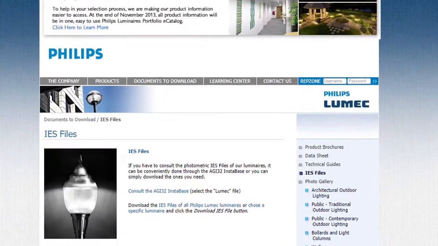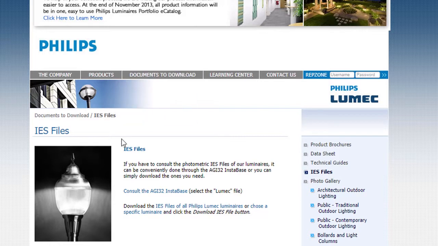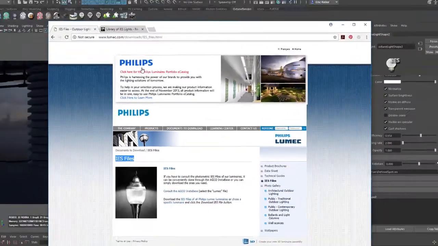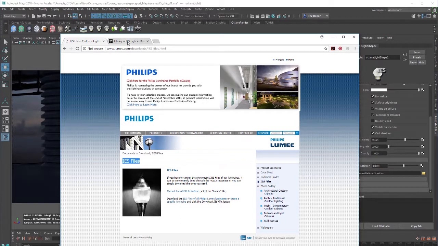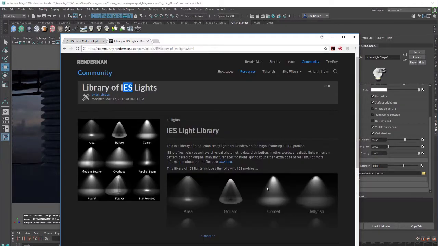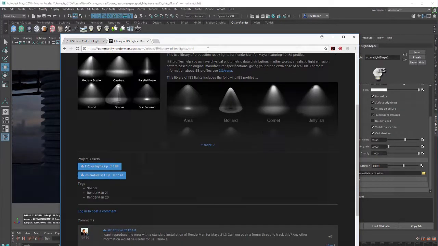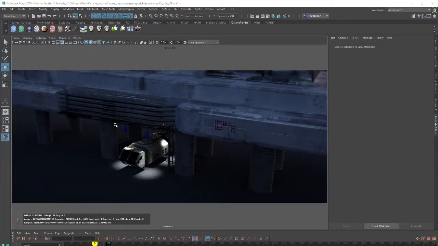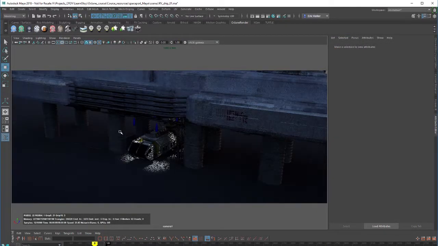If you do a Google search for IES files or IES profiles, you'll come across a number of places where you can download these profiles, either directly from light manufacturers or from websites that make them available to the CG community. So let's go through the process of setting up a light that uses an IES profile.